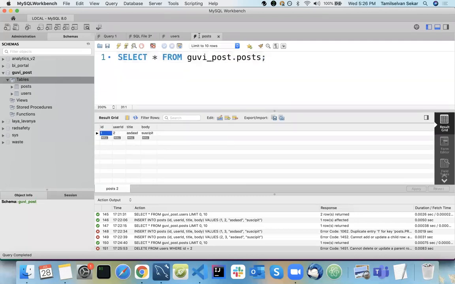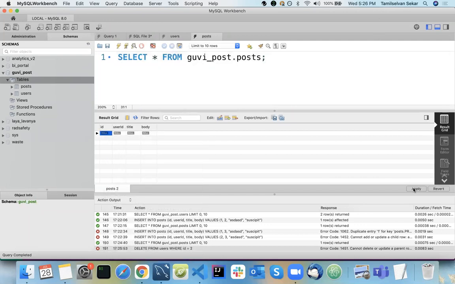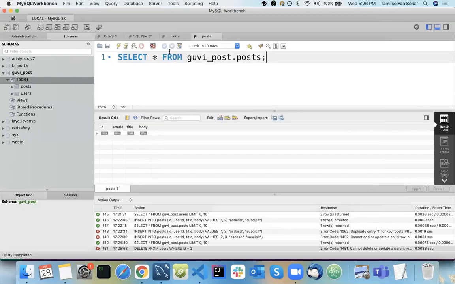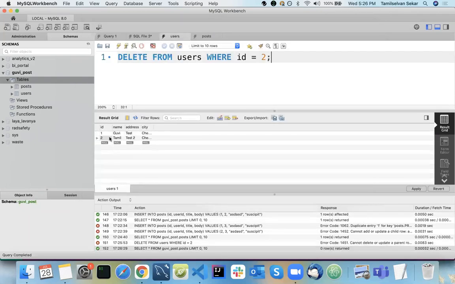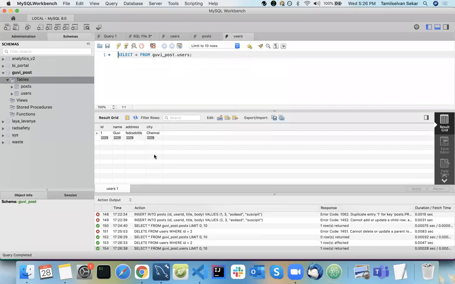Suppose I go here and delete the rows in the post table. Now my post table doesn't have any relationship with your users table. Now if I try to do this, it will delete it. If I select from my users table, see here, the second data has been deleted. And that is the purpose of mentioning a foreign key. You should always mention your relationships.